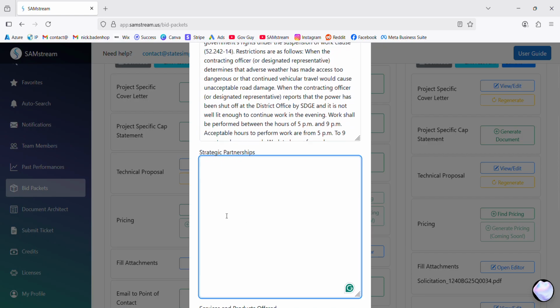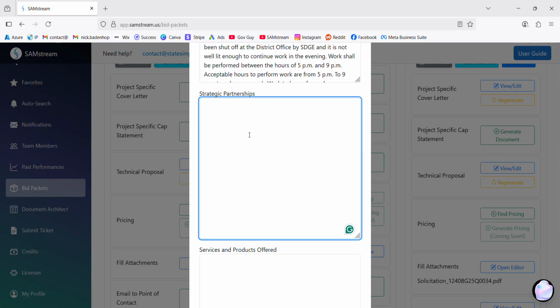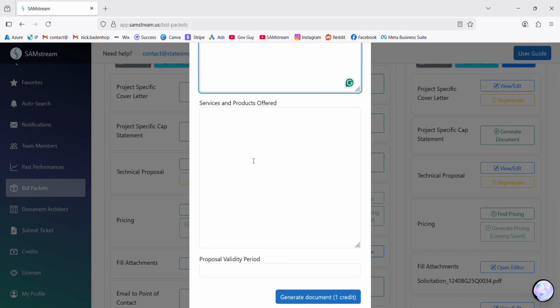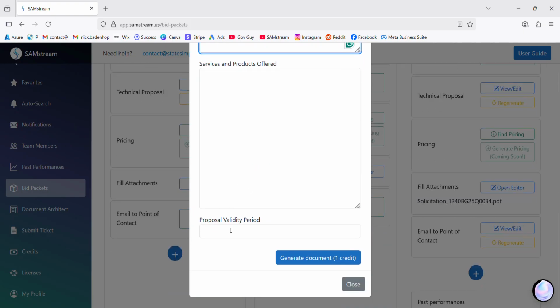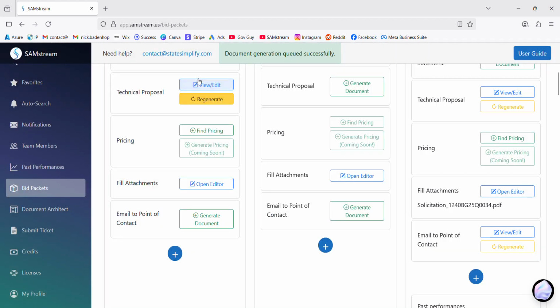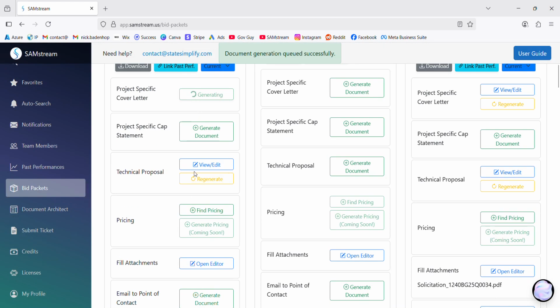The AI already knows who we're writing this to. It knows the bid details. If for some reason you have a strategic partnership, and let's say you're using a subcontractor, you could put a little bit about them in here, and then services offered, if it's something different than you normally do, and how long your proposal is good for. You don't have to fill any of these out, but if you do have a validity, how long your bid is good for, then you want to put that in there, and you just hit generate, and it goes straight to work.